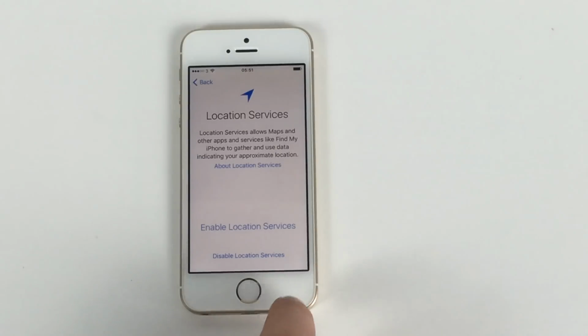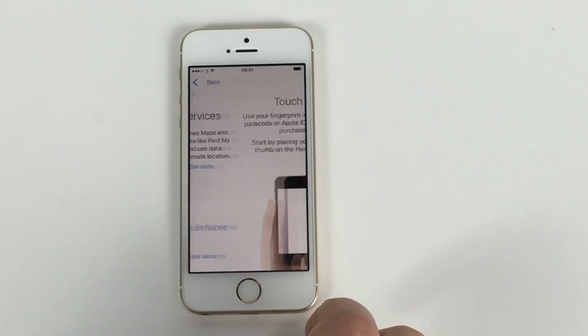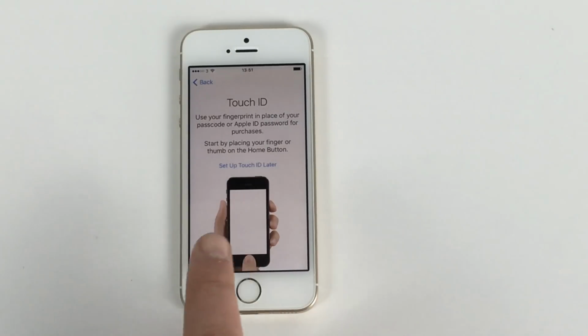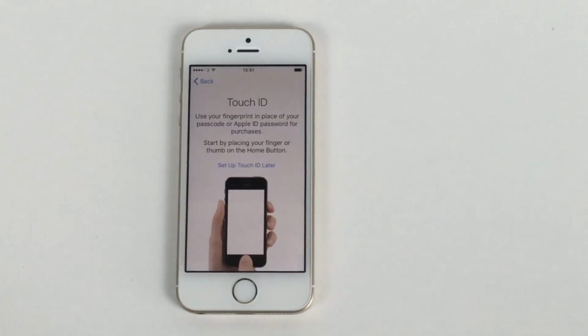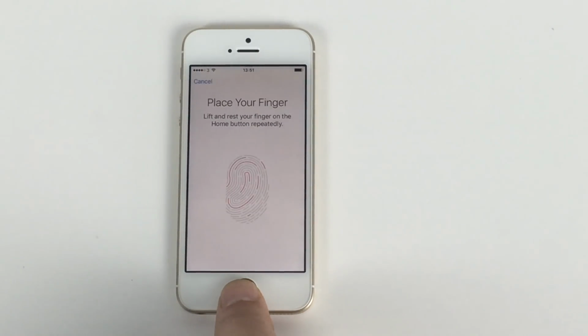So we can either enable or disable location. I'm going to always say enable location. Touch ID, so you can set up Touch ID now. We're going to go through the process of doing that. It says place a finger down. When you hear a vibrate, lift your finger up, place back down. Keep repeating this until you can see my thumbprint is actually being filled in here.